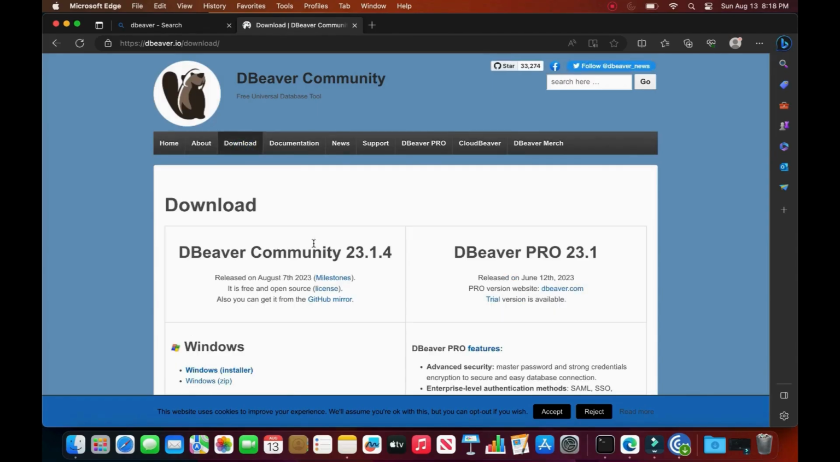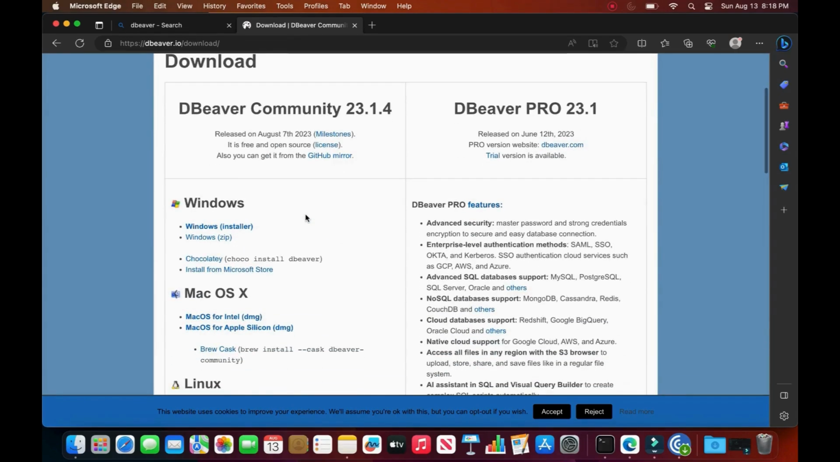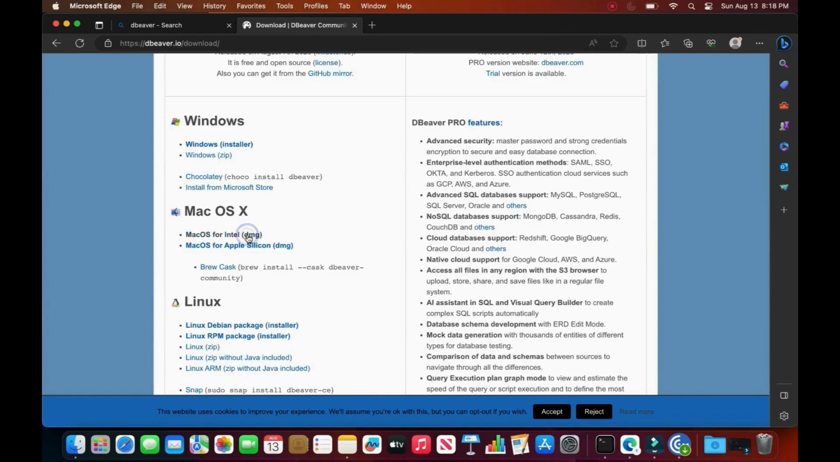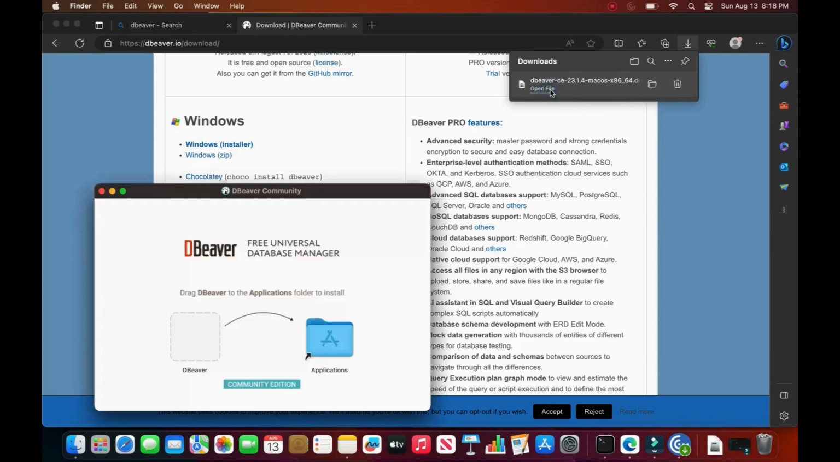And then we're going to install it for the system you're on. It could be Windows, Mac, or Linux. For me, I'm going to do Mac. As you can see, it is downloading now. Just give it a moment to download. And once it's done, you're going to open the file. You're going to move it into your applications.